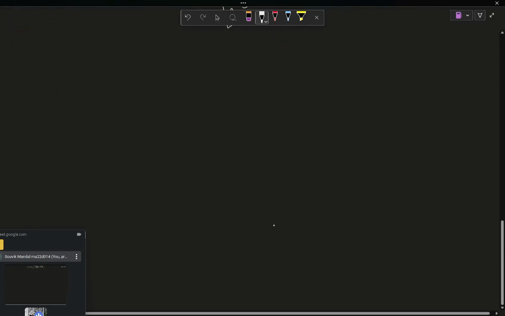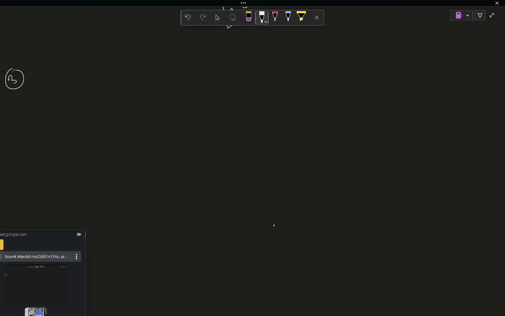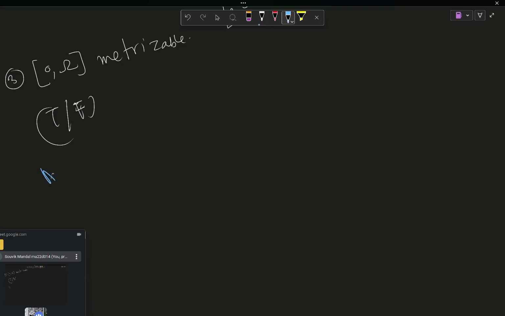Okay, so let's go to the third problem. The third problem is: is the closed interval [0, omega] metrizable? It is true or false? How to tackle this?